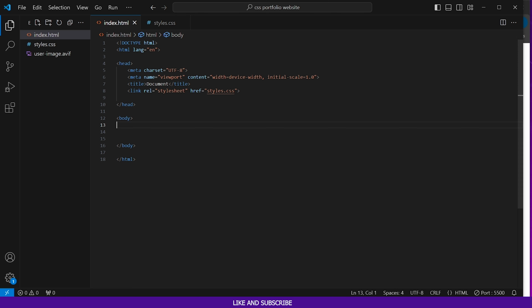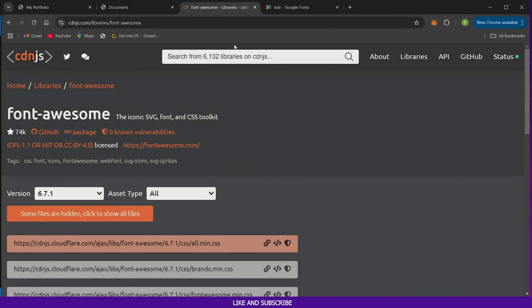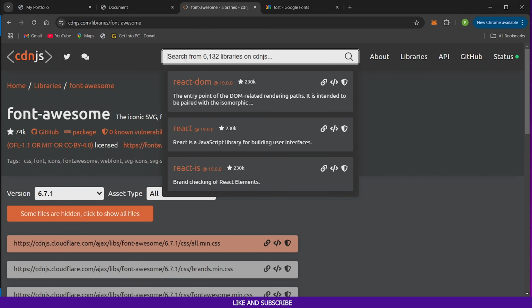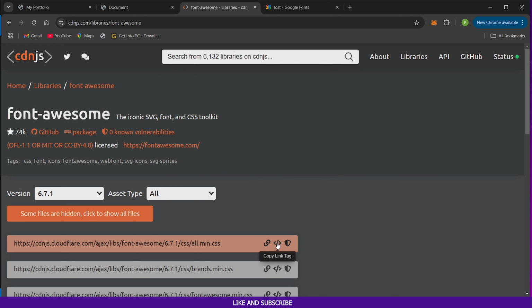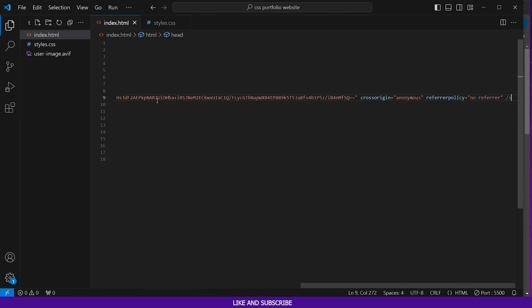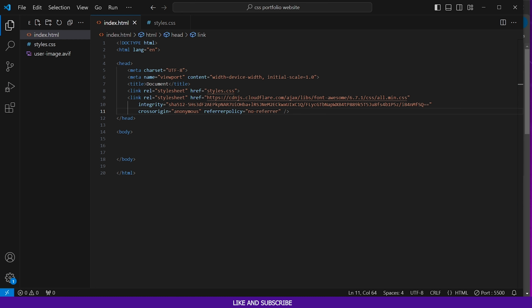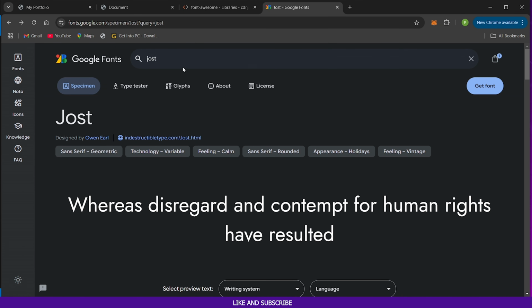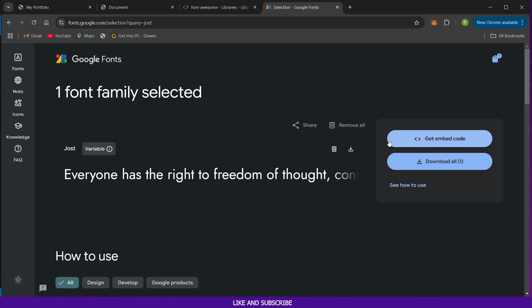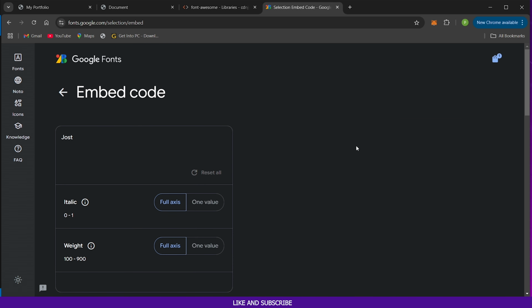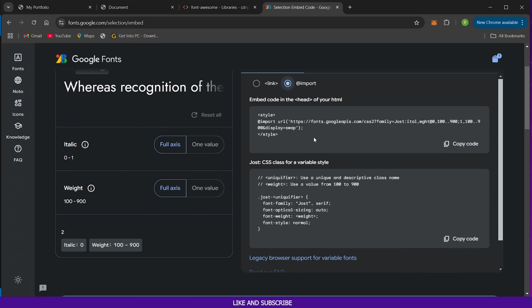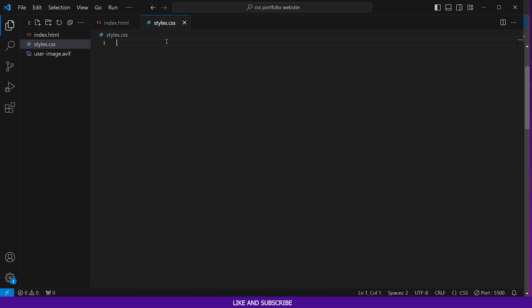Firstly, we are going to grab our link for the icons from CDN.js. Search for Font Awesome on this search bar and click on this link to copy the CDN, paste it in the head tag, and we're going to do the same for our fonts. Head over to Google Fonts and search for the font on the search bar and click on Get Fonts. After that, you click on Embed Code and click on Import. Right here, you'll find the CDN. Paste it in your CSS just up here, and that should do it.